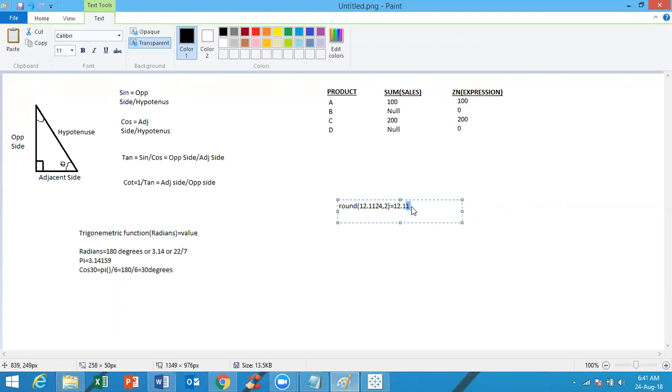If you take another example with round of 12.1154 comma 2, this will give you 12.12. What happens is, while rounding the decimals to n places, n is 2 here.